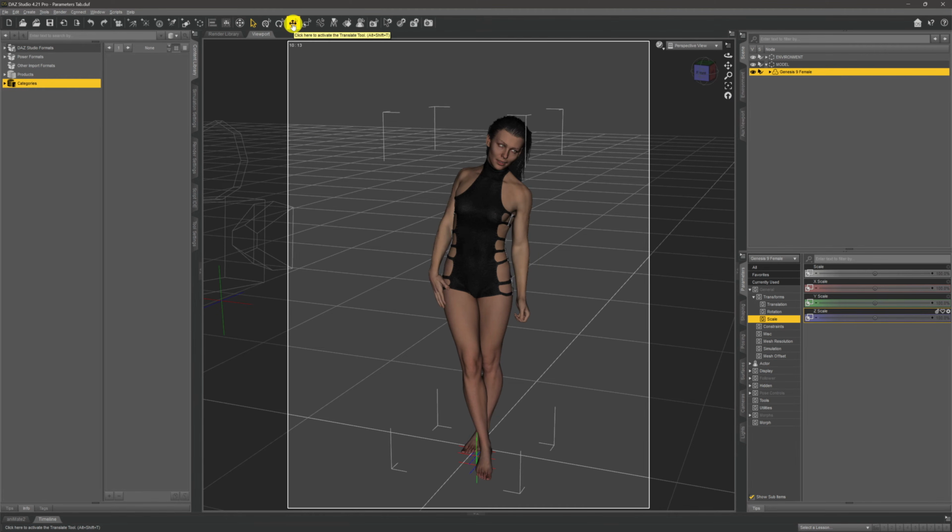If we click on the translation tool, it'll highlight up there. You will see this little gizmo appear in scene on the object that we have selected, so in this case on our model. And you can see the blue line, the red line and the green line.